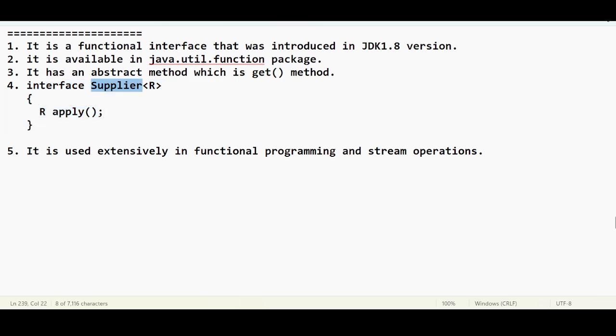When I say the supplier interface, it will not accept any input. There is no concept of accepting input, but it is going to return something to the end user. So it always returns some value, but it will not consume any input. It supplies, that's why it is called a supplier. It supplies some data in the form of a return type. It will not consume anything. And it is used extensively in functional programming and stream operations.